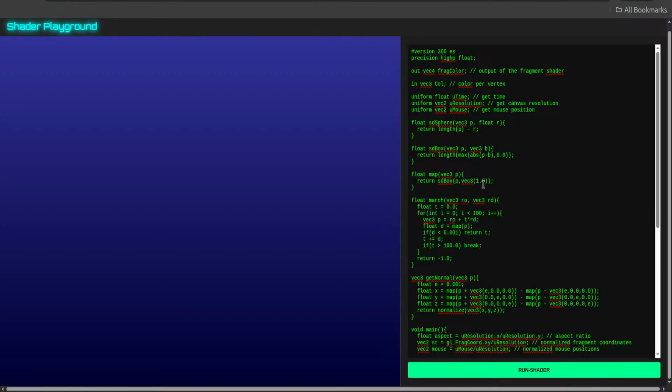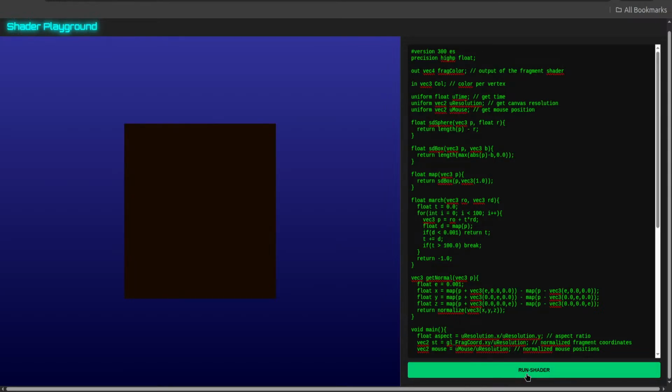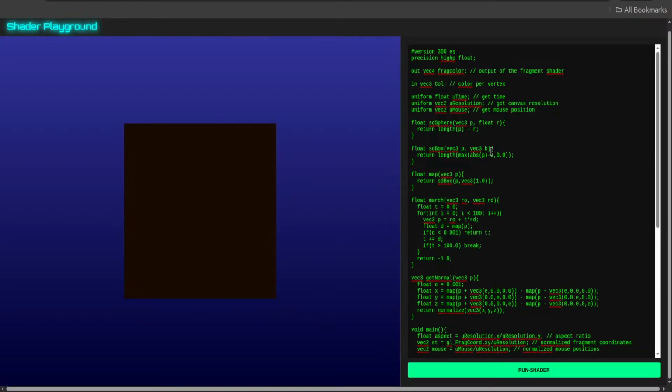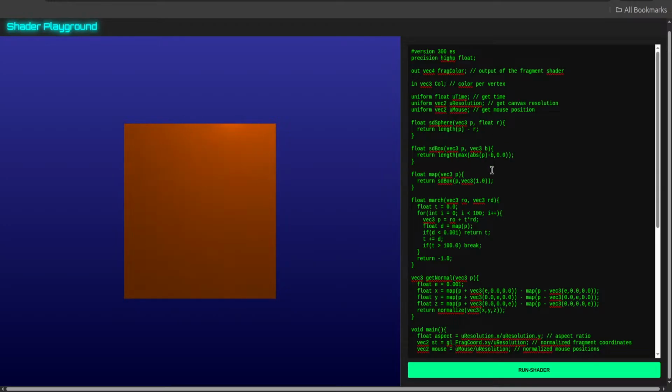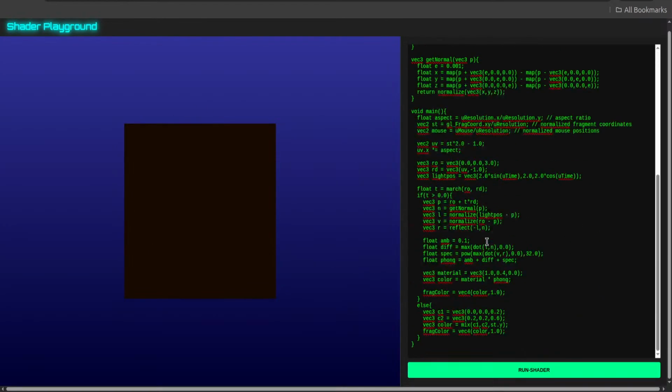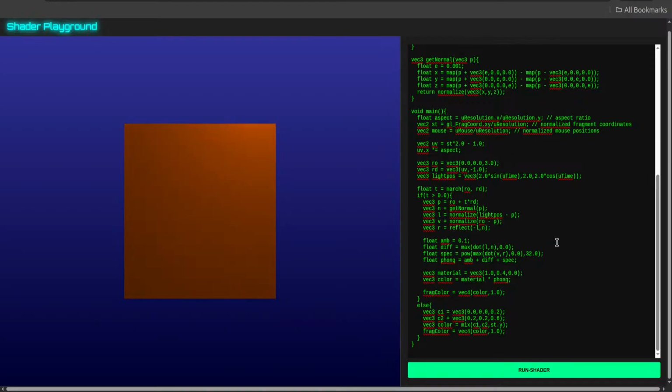Something's wrong. I think we should take out the B. Yeah, right here we have our box. We just took out the B from the absolute, and we have our box right here. We can even move this down a little bit.